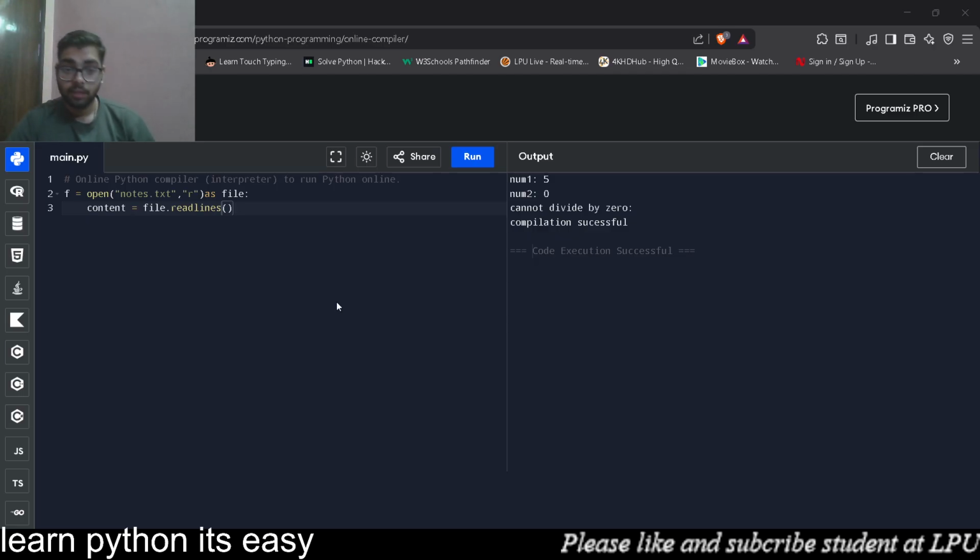Then there is writing in a file. For writing in a file, I can write file dot write, and inside that file dot write, I can write whatever I want to write. If I want to write hello world, it will be written in my file. So this is file handling.